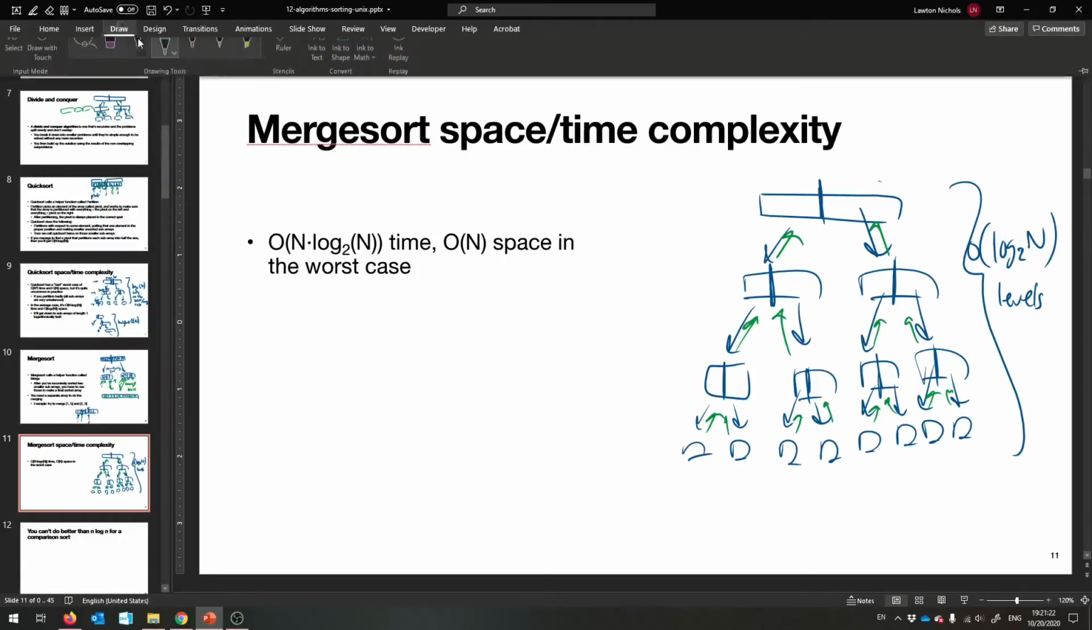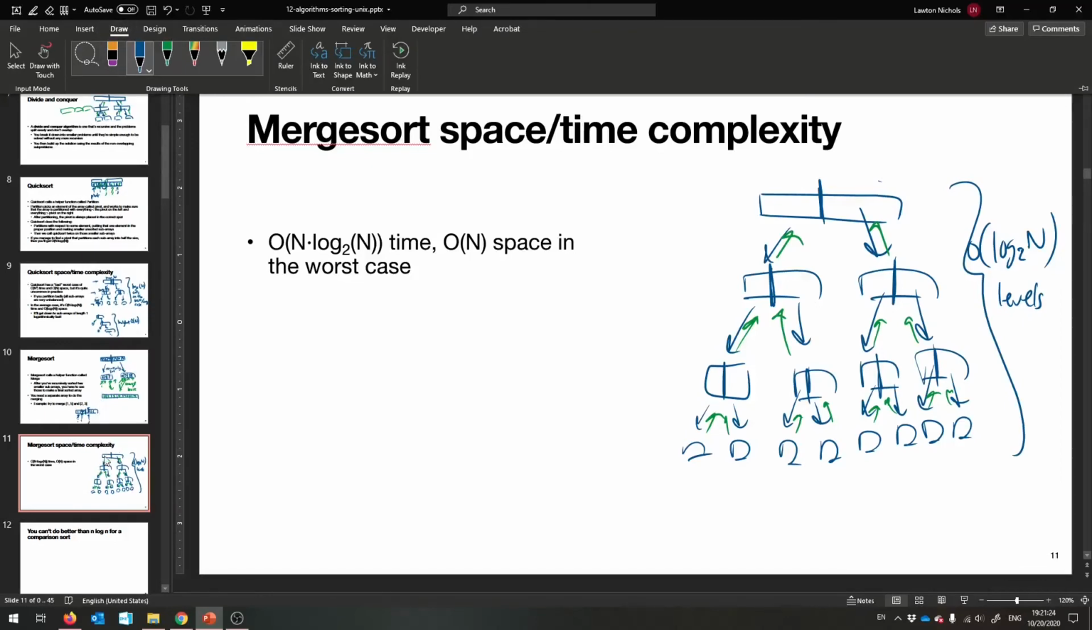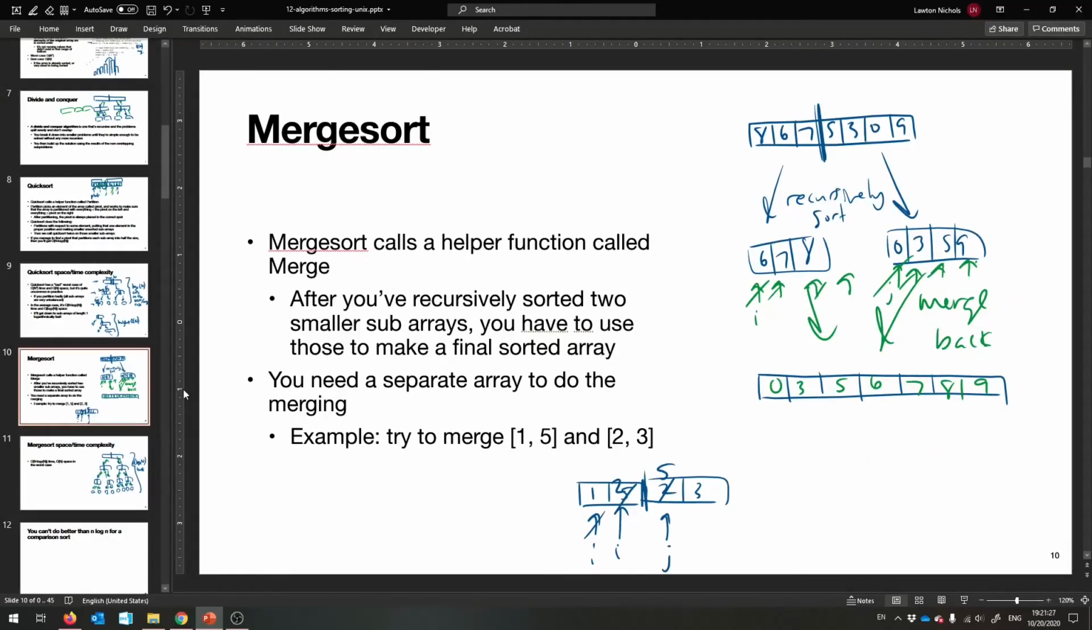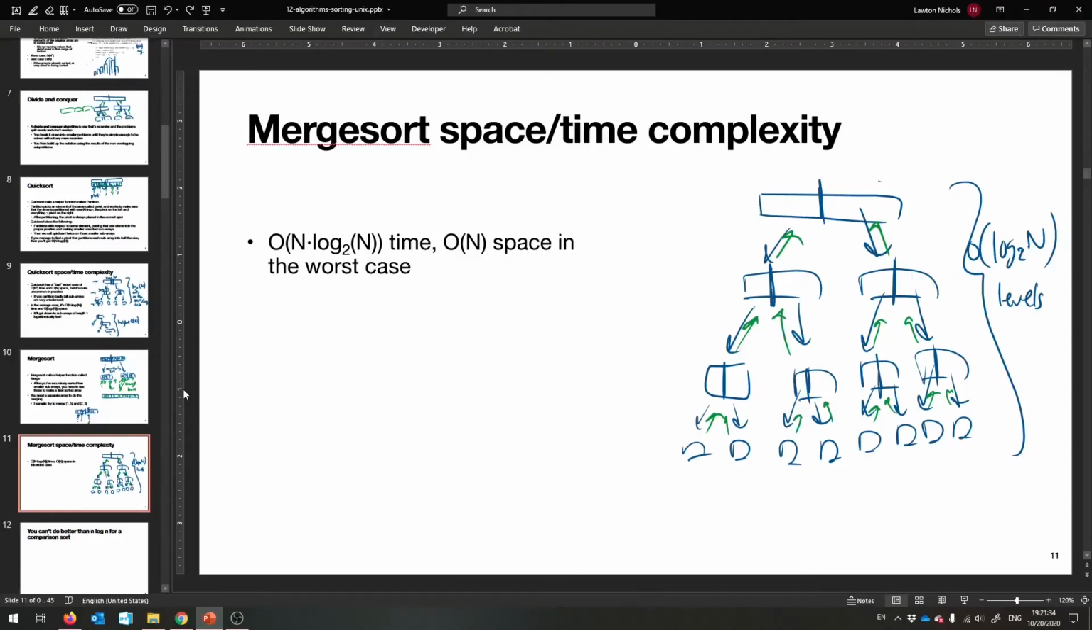How much effort does it take to merge? Well, like I was showing you, you're just keeping track of pointers, and you're going through each subarray. So it's going to be linear in the size of that subarray. So at each level, you're working on O of n things, or you're working on n things exactly. So n things to merge at each level, except for the last. Technically not that one. Oh well.